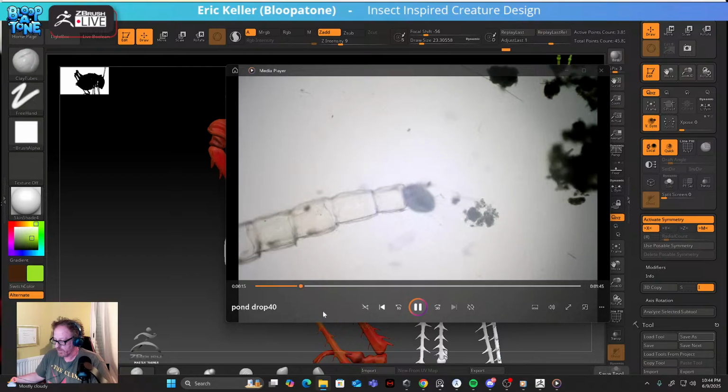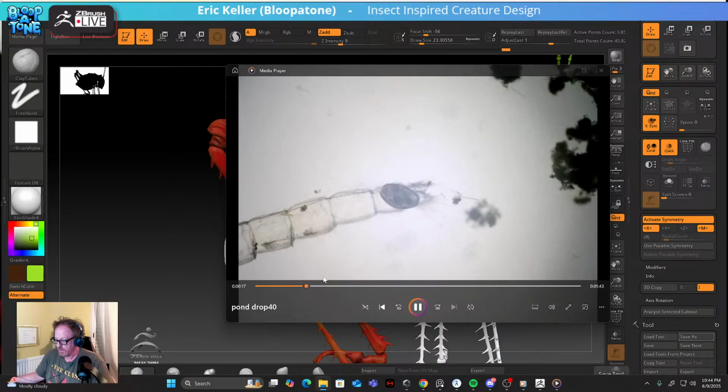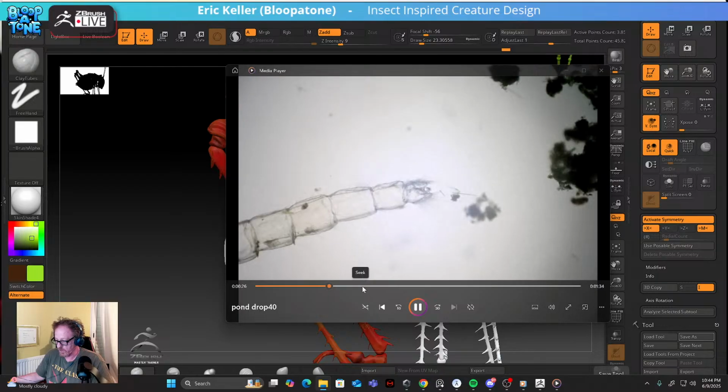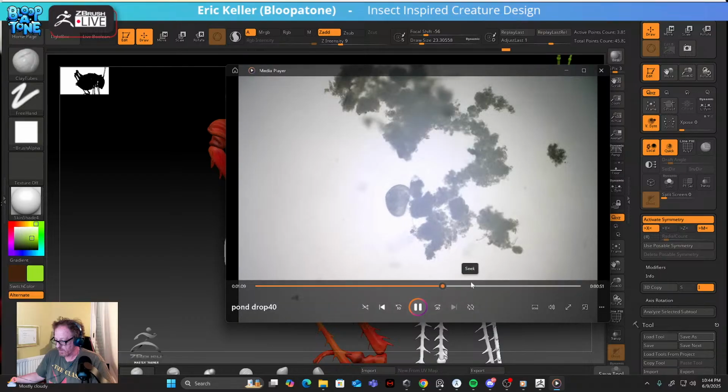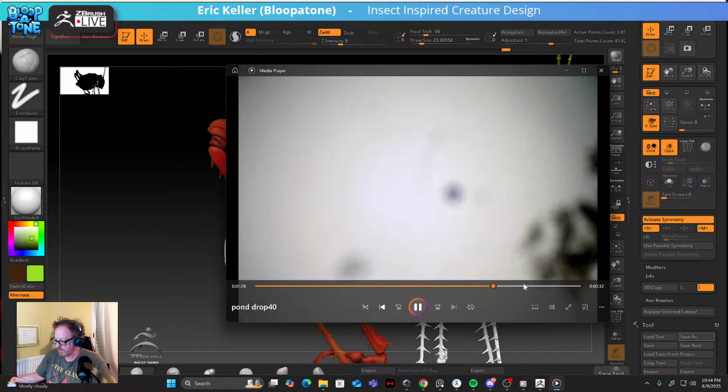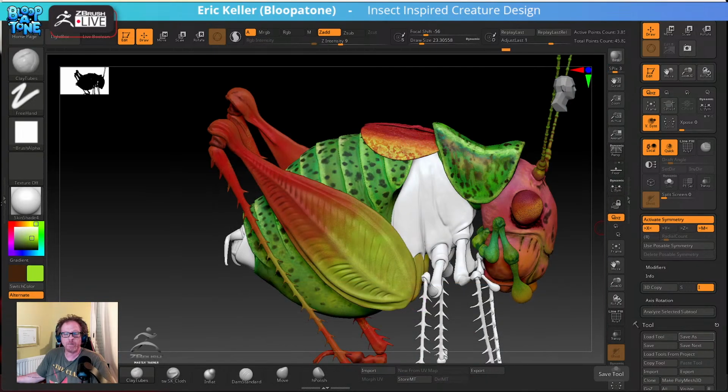Inspiration for critters. Here's a little buggy. I mean, this is actually even more inspiration for animation than anything else. These guys are always semi-transparent, but every once in a while you get a cool shot. All right, that was kind of lame.